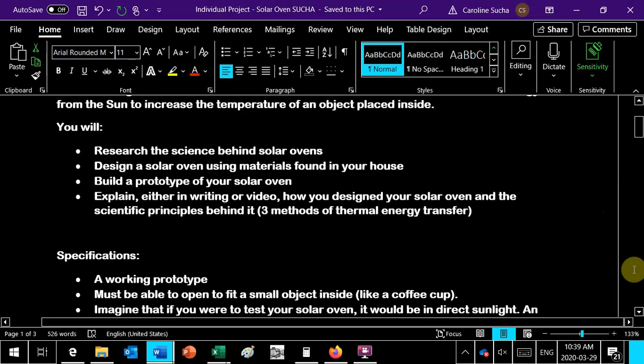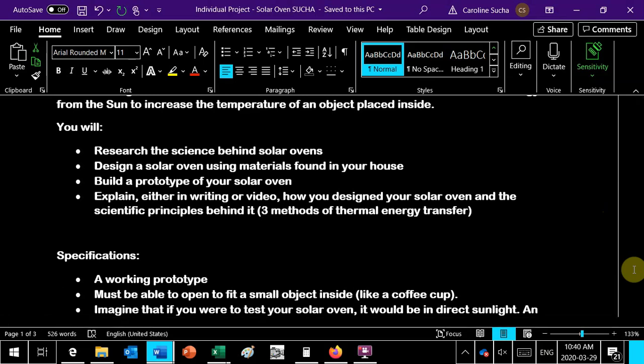You are going to build a prototype of your solar oven. So that just means you're actually going to physically build your oven. A prototype just means that it can be modified as you go. So if you start to build it, you decide you want to change something, it's a working model, it's a prototype. So you can change whatever you want, whenever you want.